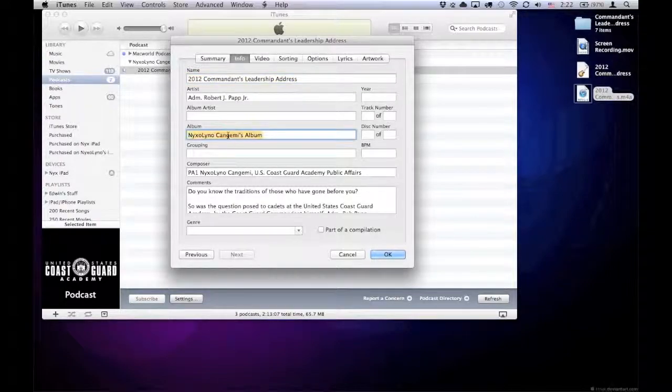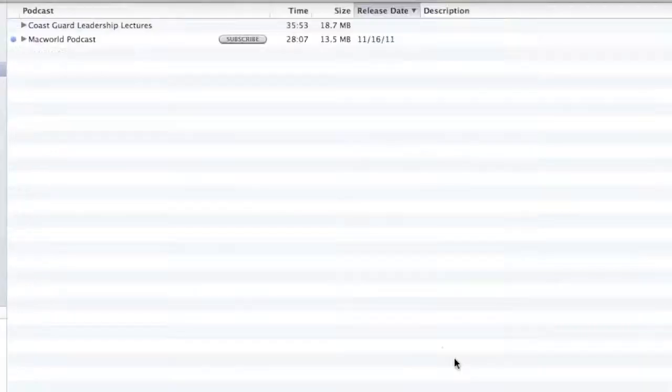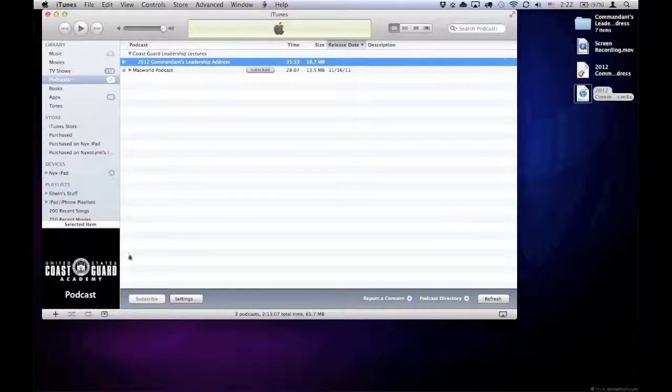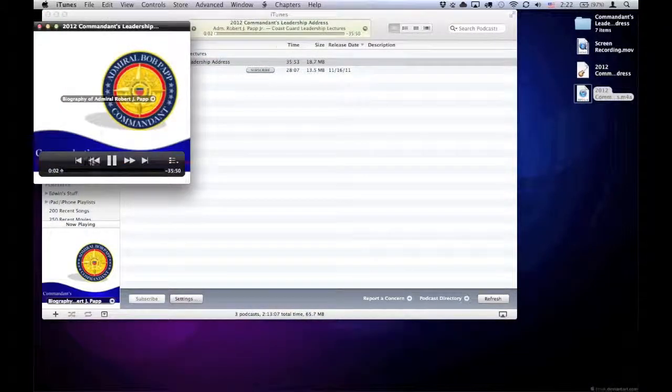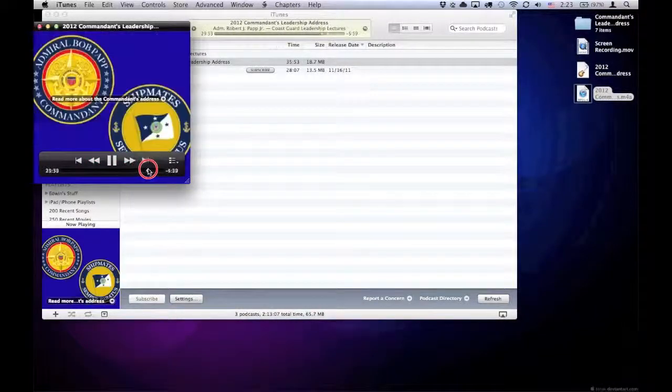Other thing too is you can change the album. So there we go. Here's the album art that I dragged into GarageBand. And again, if we play it, there it is. Everything is in there just as we had created.